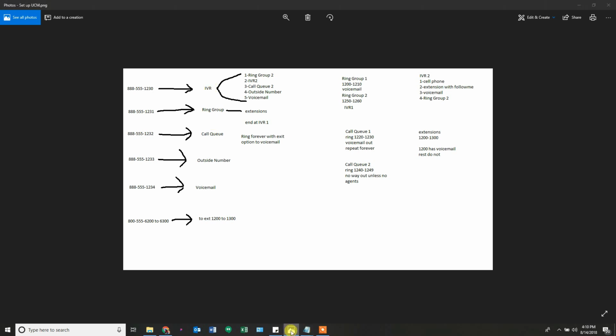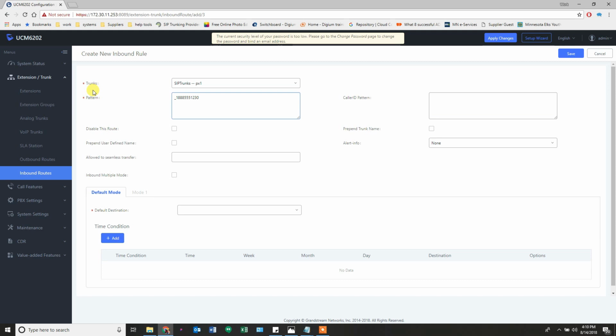So we're going to go and look at the path here. We don't mess with the caller ID pattern. We don't prepend anything. We don't tag an alert info, any of that. We go right down to default destination. And it's going to an IVR.